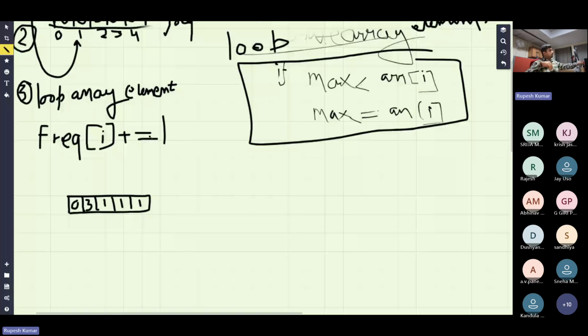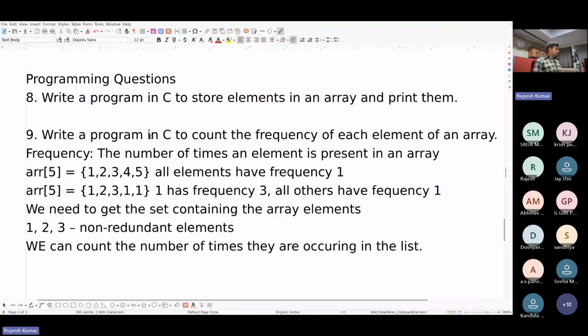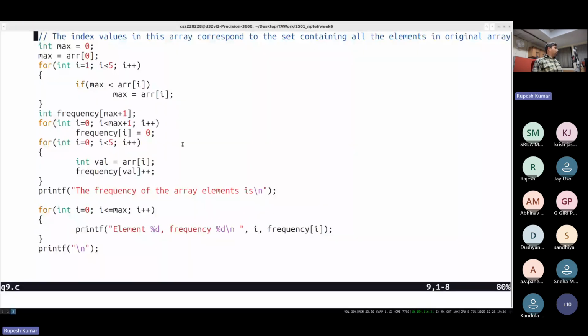Anyone, do you have any doubts with the logic? So this is the program that implements the same thing. If you have any doubts in this program, you can ask me.